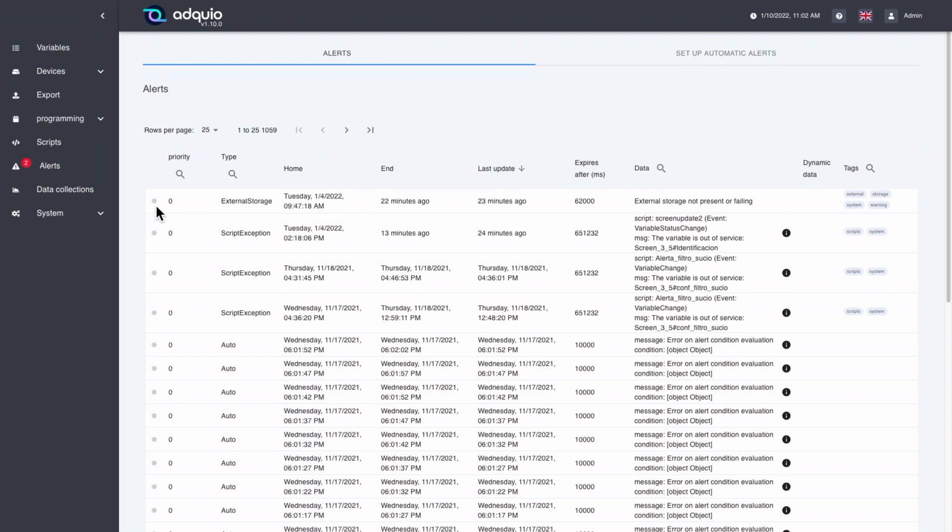Since we see them all gray, it means that these alerts are already expired. We see it easily, because this alert is from January 4th, and today we are at the 10th, that is, it is a week ago, so it has expired, and that is why the indicator is deactivated.